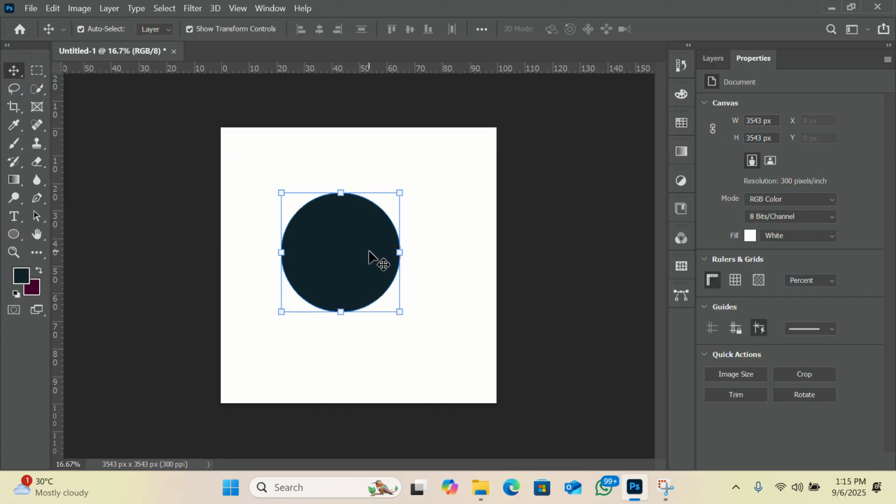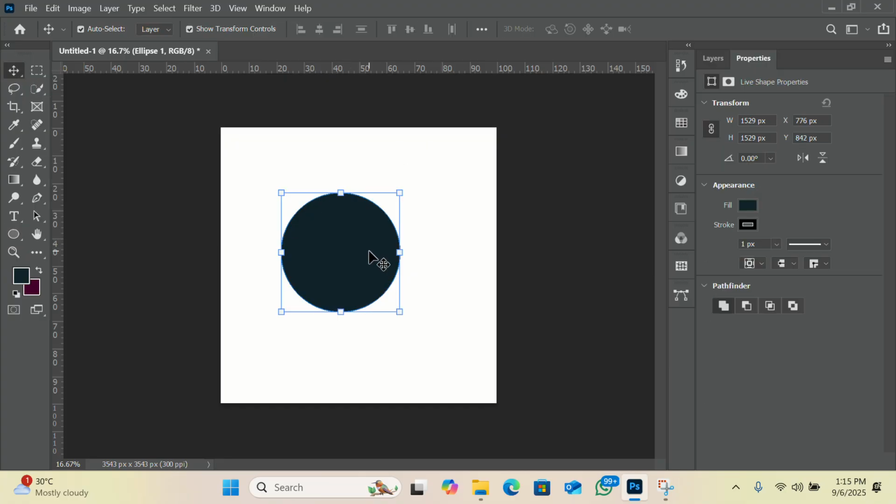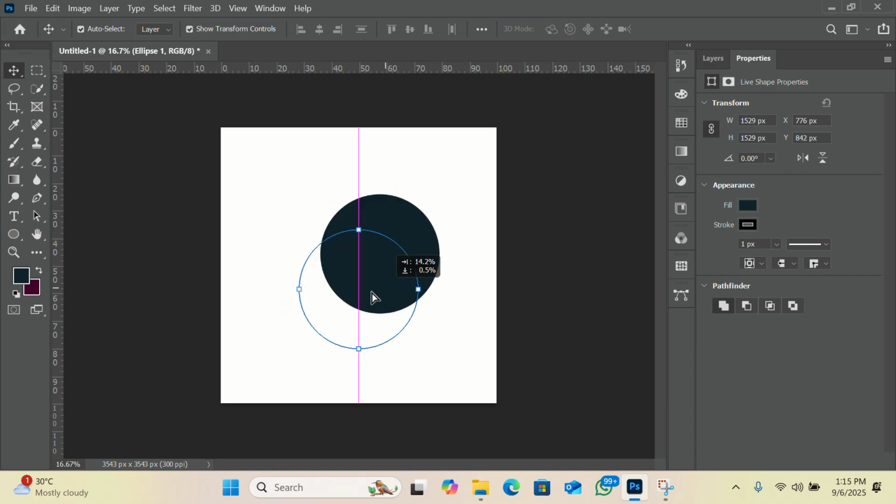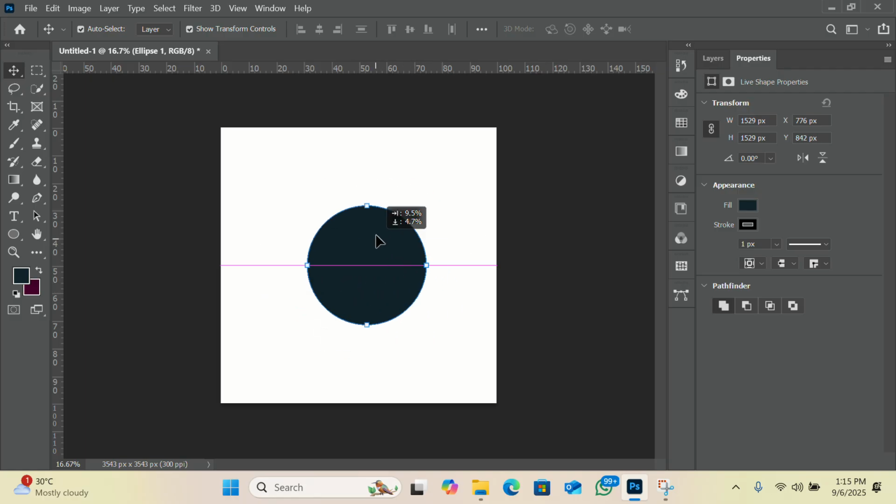So if I want to move this object from where it is, what I'm going to do is right click and move the mouse. You see it's moving. So this is the essence of the move tool. That's what we use it for.